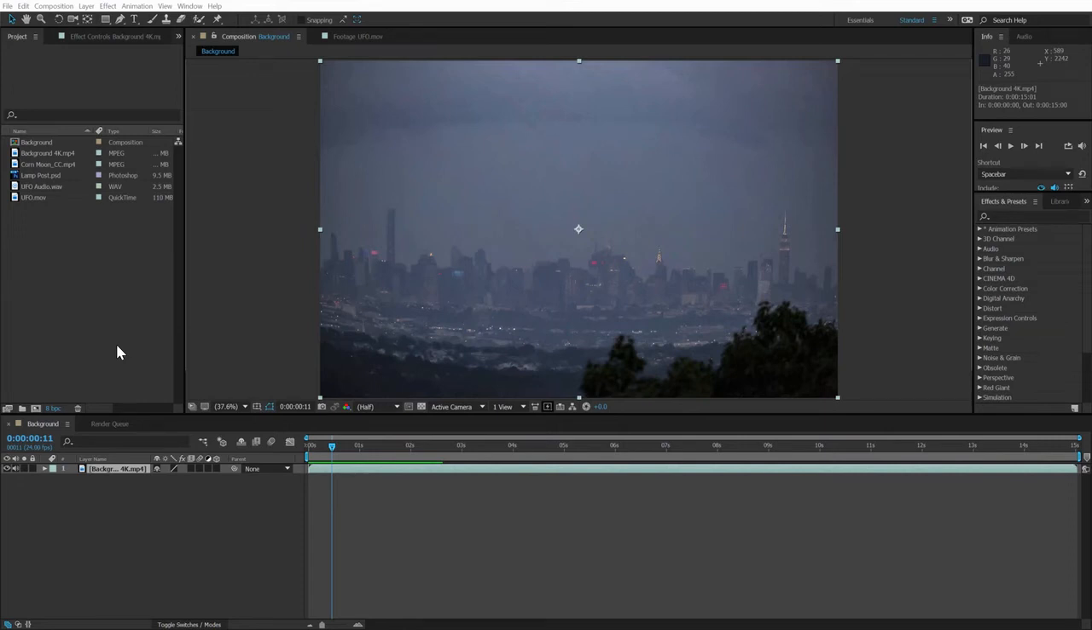Now that you've imported assets, you're ready to start working. You can also open the Part 2 project file and just start from there. The special effects shot that we're trying to accomplish is relatively simple.